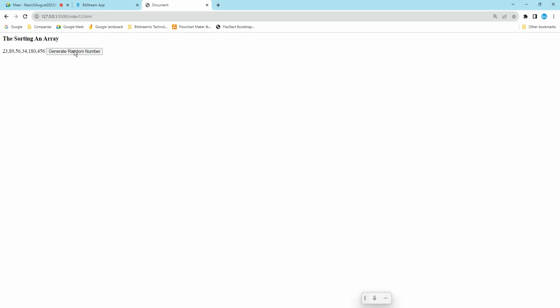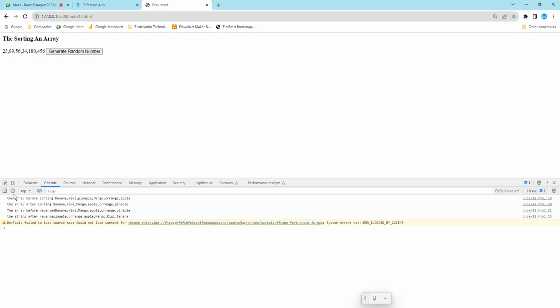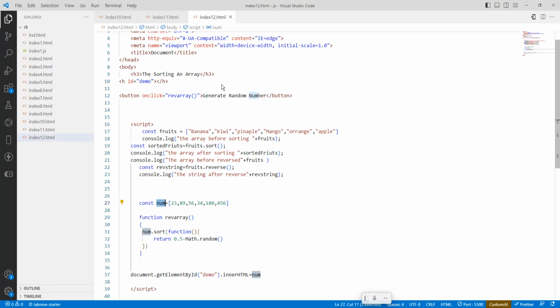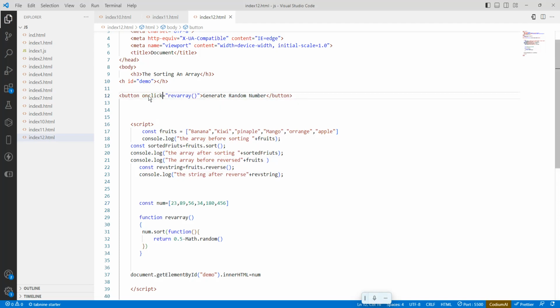So just I want to click here. It is not showing anything. So we might have made some mistake. Control Shift I, we'll go here to the console, save it. Nothing is happening. I think we are having some problem with calling the function. So onclick is there, let's check. Okay, reverseArray is there. Correct. So what is the mistake then?